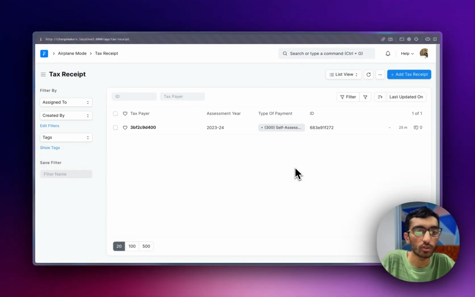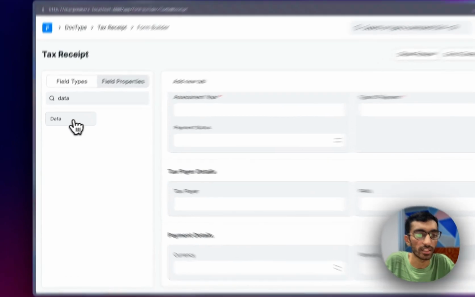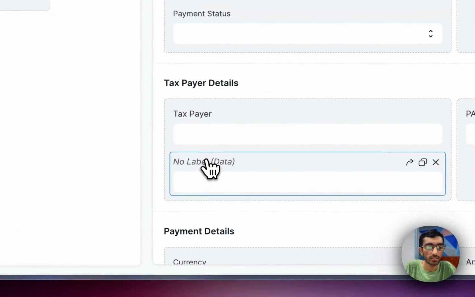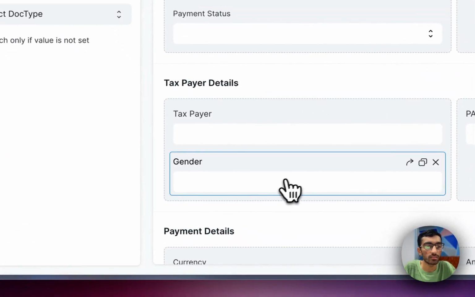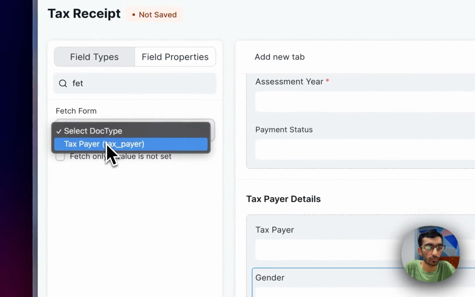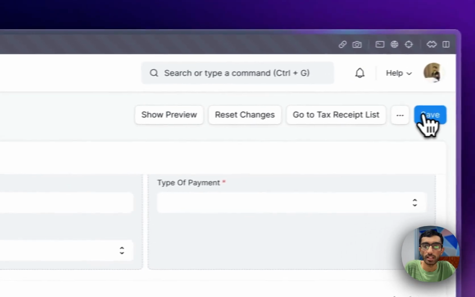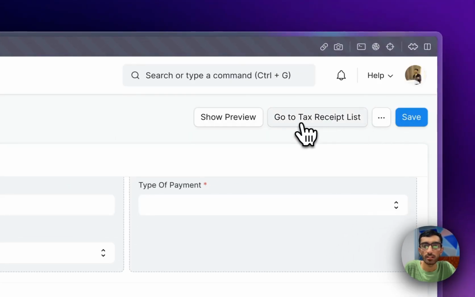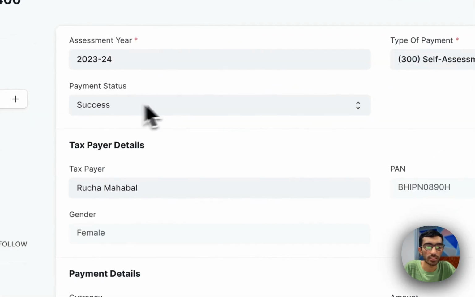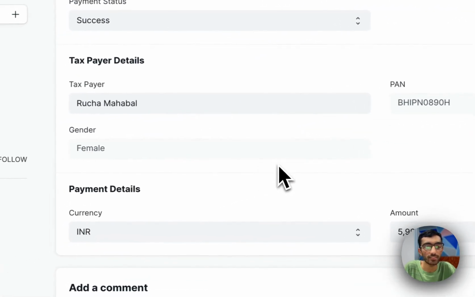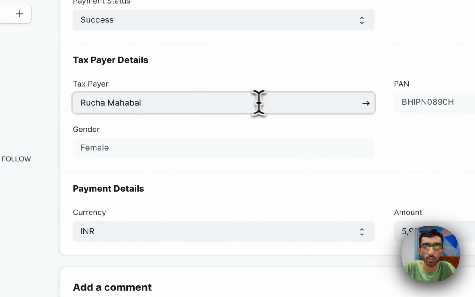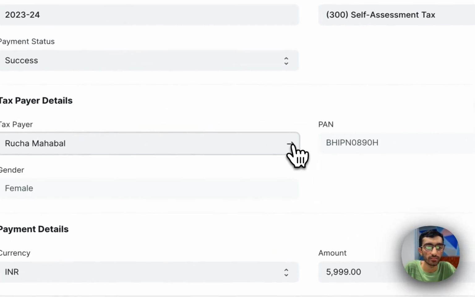How cool is that? Now I'll go back. I will add another data field. This time it will be gender and I want to fetch it from the gender field and hit save. We'll go to tax receipt list and here is the receipt, PAN and gender, right? Automatically fetched from this particular document.